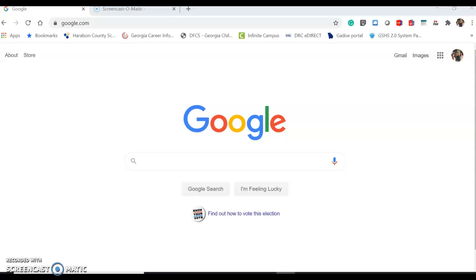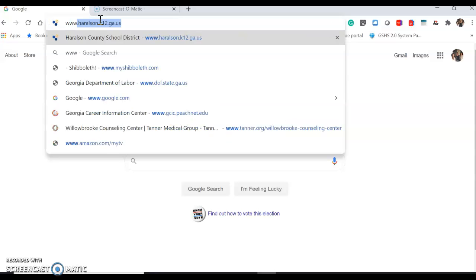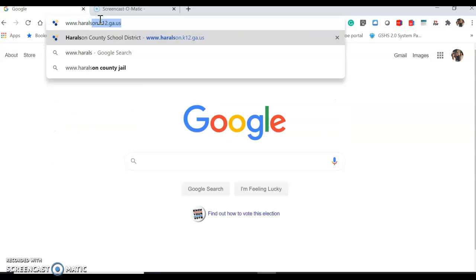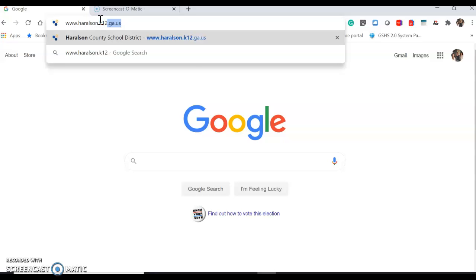This is how to log in to Infinite Campus if you've never logged in before. First, go to our district website. That's www.harrelson.k12.ga.us.